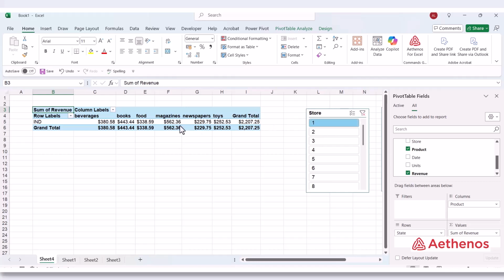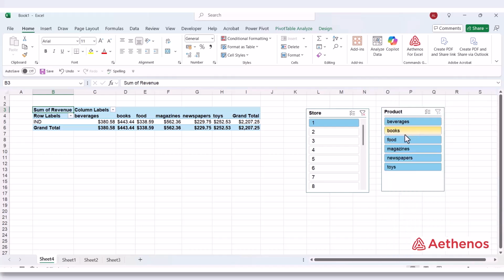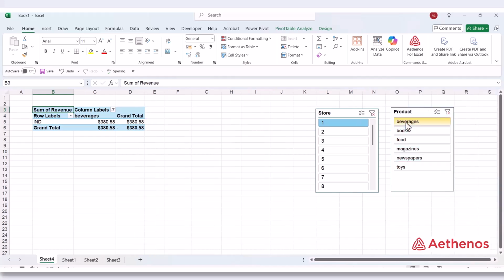With these two slicers, I can basically filter the data. So I have now selected only store number 1. And let's say I only want beverages as the product. I can see only the data for those two criteria, store number 1 and beverages. So likewise, I can filter using these slicers and analyze the data.